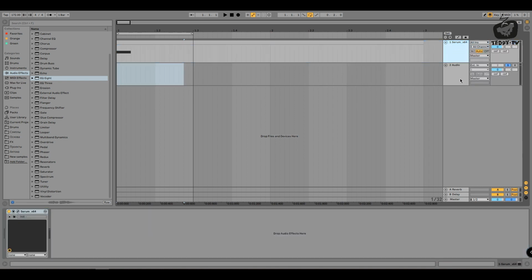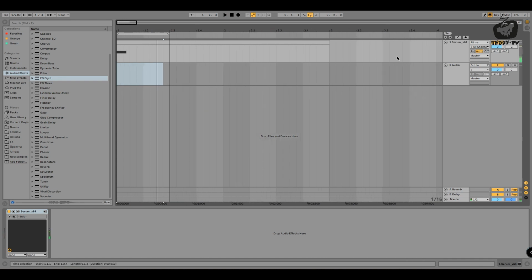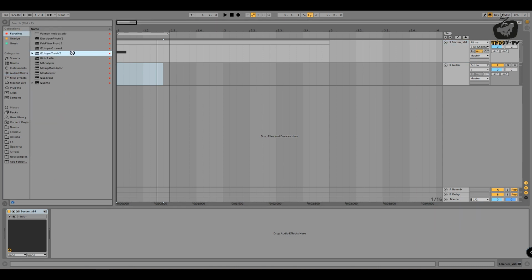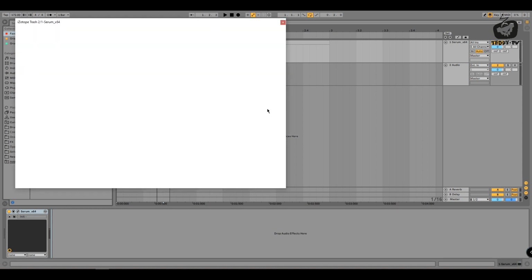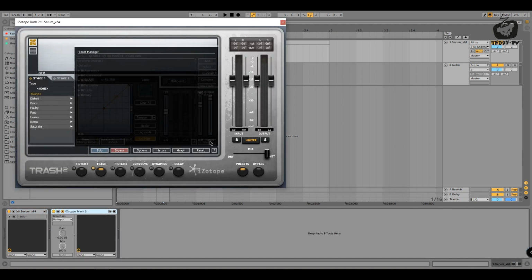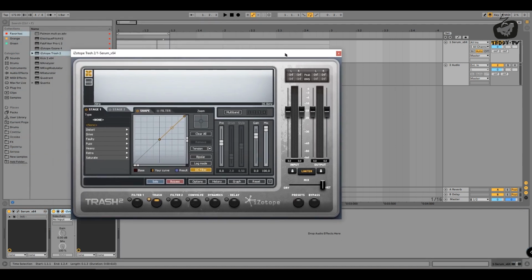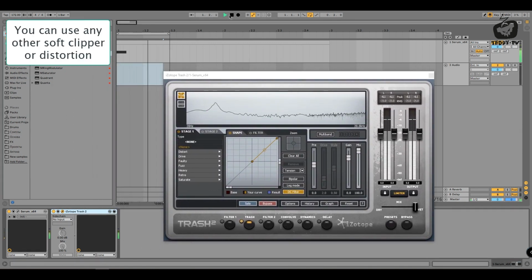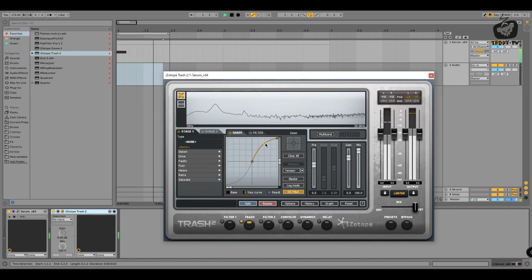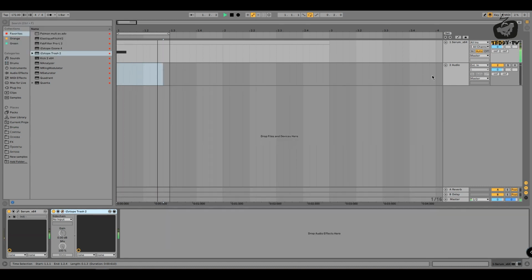Okay, now let's make it a bit more distorted. I'm using Isotope Trash, but actually you can use any saturator or distortion soft clipper. So what I'm gonna basically do is to do a simple soft clipping to give our snare a bit of extra harmonics, make it punchier, louder.